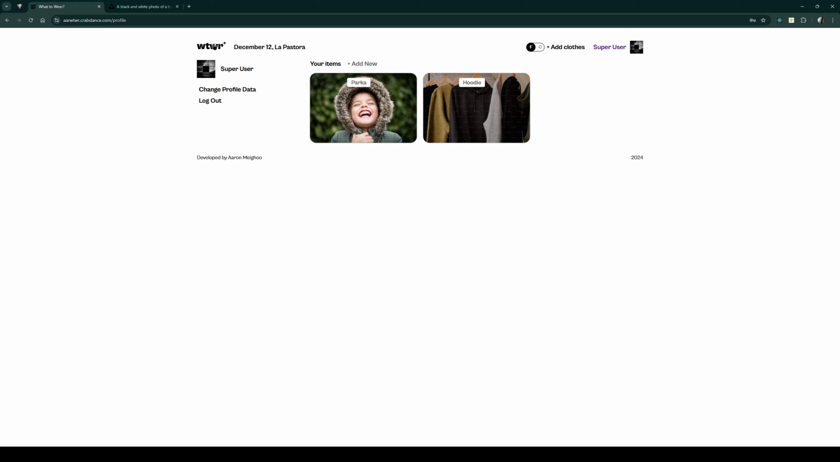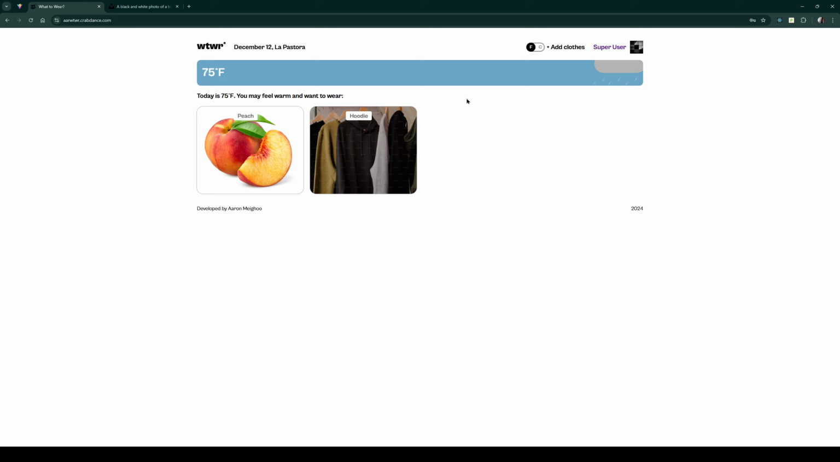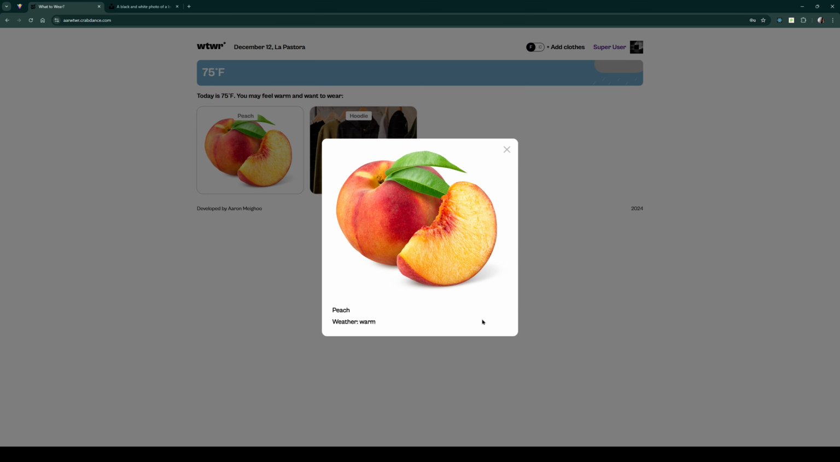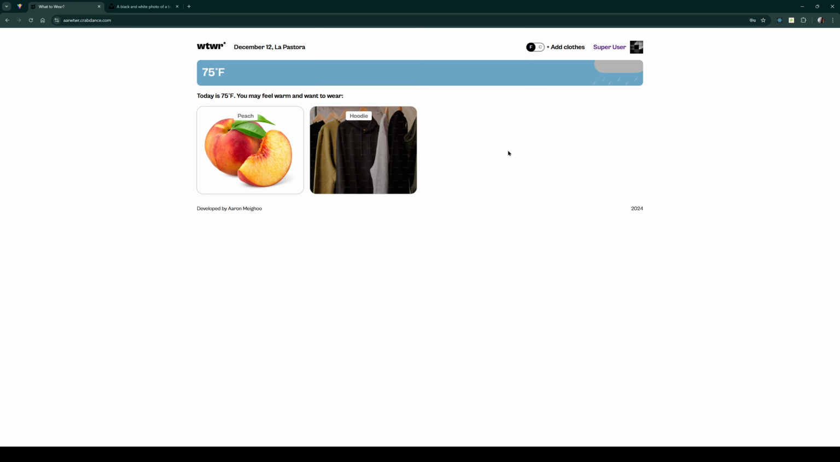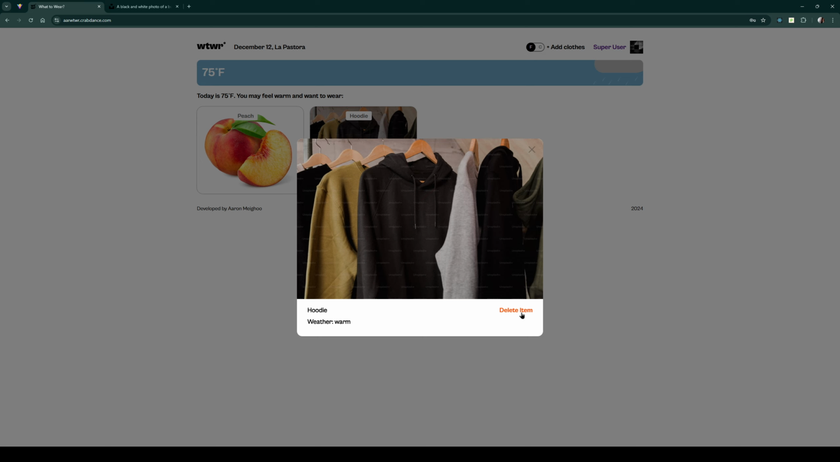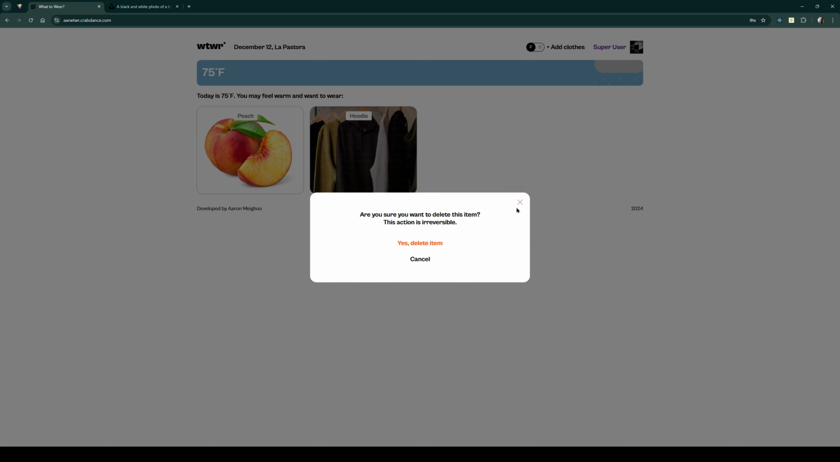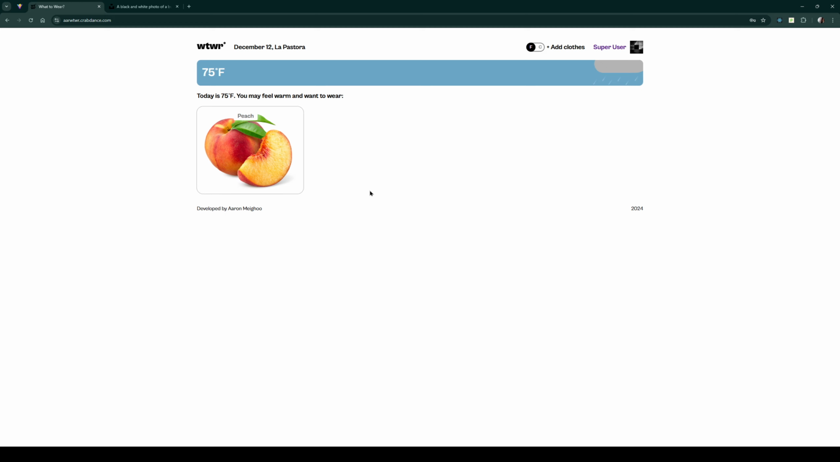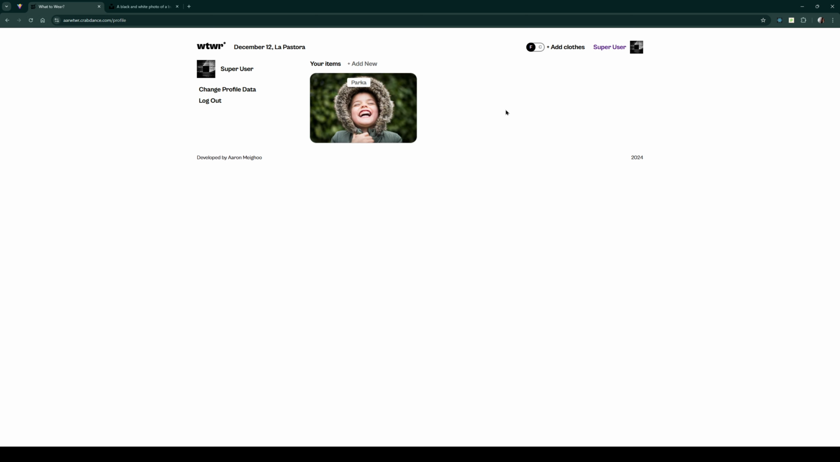So if I'm logged in and I go to the home page and I click peach, I'm unable to delete that item because this user did not create that item. However, if I click hoodie, I am able to delete that item, and you get a confirmation modal warning you that this action is irreversible, and I can delete the item from there and it disappears immediately from the page. Refresh and it is gone forever. Click profile, it is gone forever.